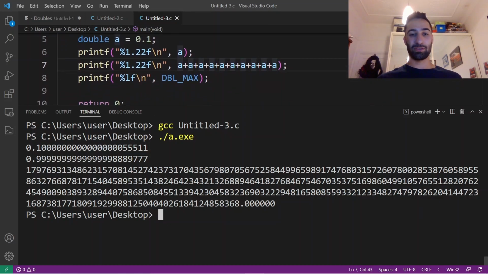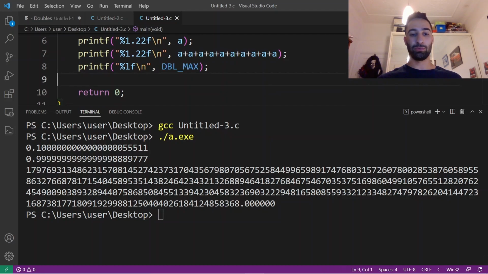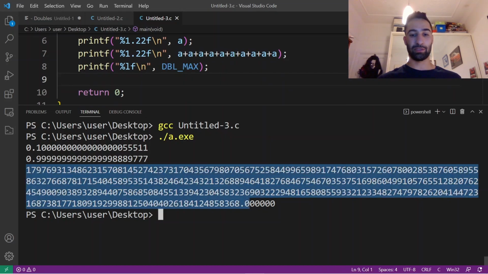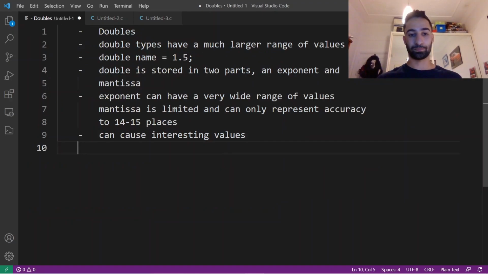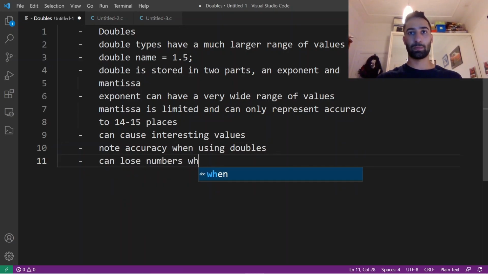I also just printed out the max of the double, and you can see that this is a really large number, and you have some decimal places over here. So doubles can hold a really large range of numbers, but it's important to realize the limitations in representing exact values. So if we go back over here, let me just scroll down over here. So you want to note the accuracy when using doubles. You can lose numbers when combining very large and very small numbers.